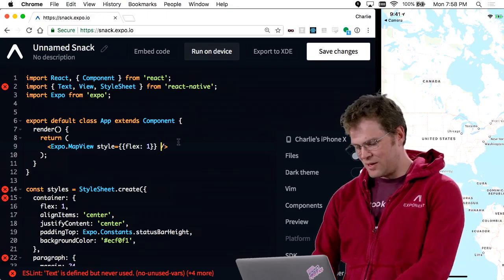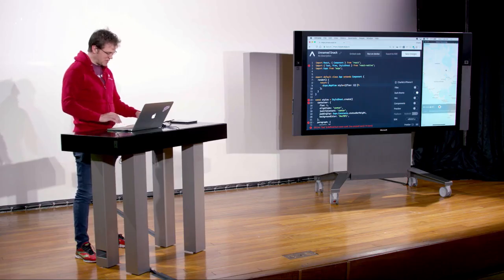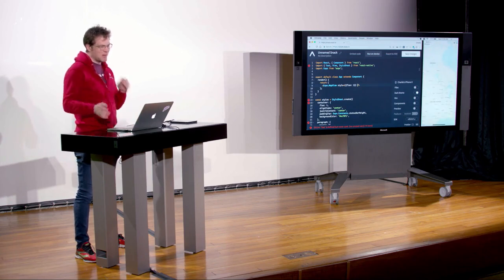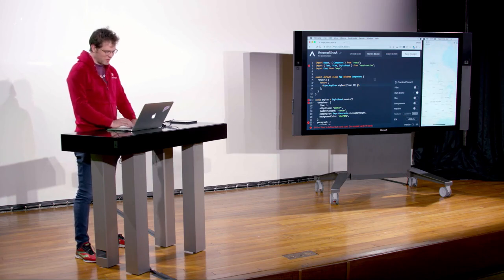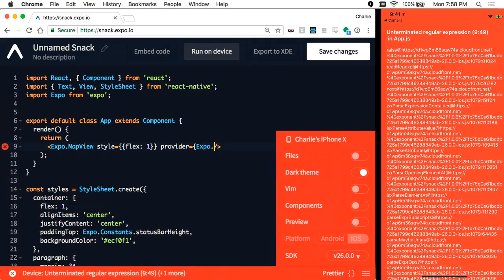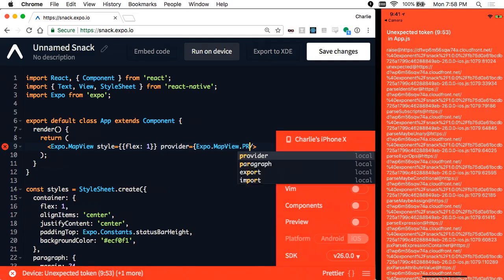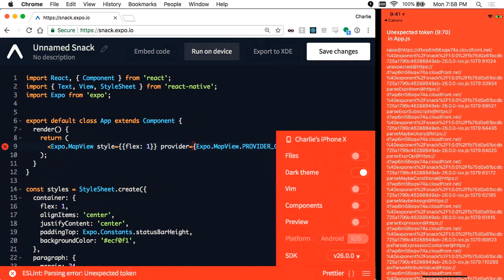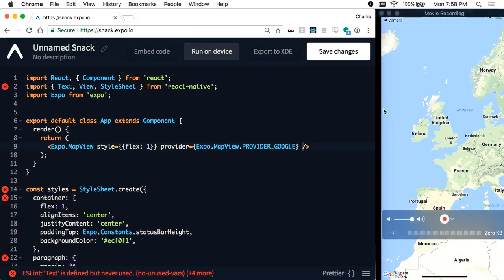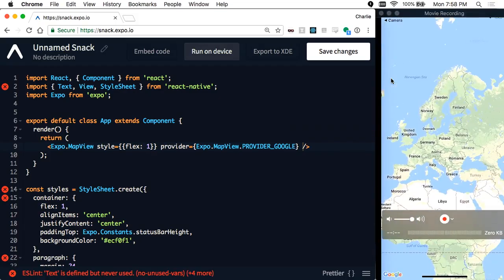So one side note here is this is an Apple map because I'm using an iPhone. On an Android phone, this would be a Google map. But Google Maps is also available for iPhone. And so you can switch the provider if you want. So I can say provider equals expo.mapview.provider Google. And now this is using a Google map. And you can see it says Google in the corner.